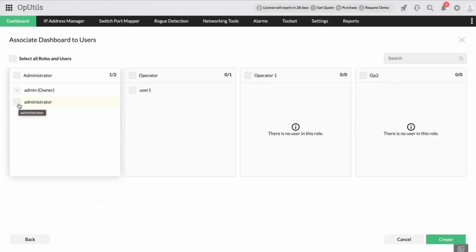Basically the admin will have access to all the dashboards that have been created. Suppose you have a custom user, and you wanted to create a dashboard which is visible only to them, in that case you can associate a customized dashboard with a particular user, and when you click on create, a new dashboard will be created. So creating a customized dashboard inside OpUtils is as simple as that.